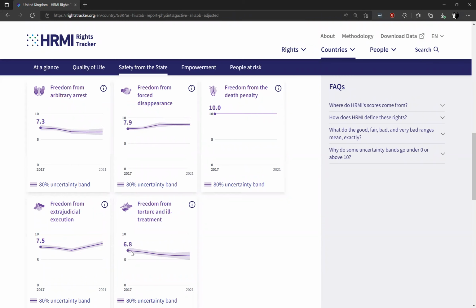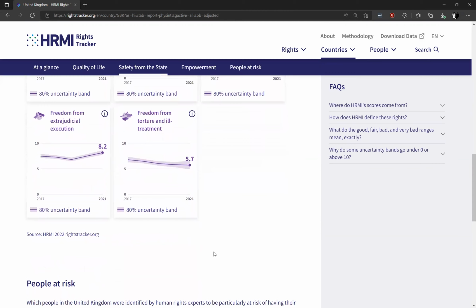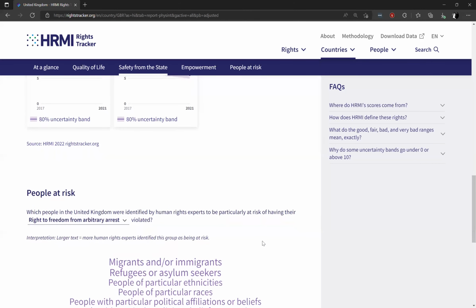But on freedom from torture and ill treatment, these scores have actually gone down. So the UK's performance has worsened. However, we can see that the bottom of this uncertainty band and the top of this uncertainty band do overlap a little bit. So we can't necessarily say that there has been a decrease. We can just say that the data suggests that there's been a decrease.